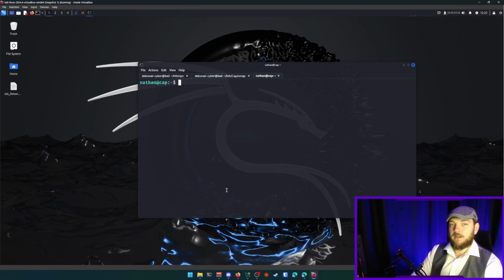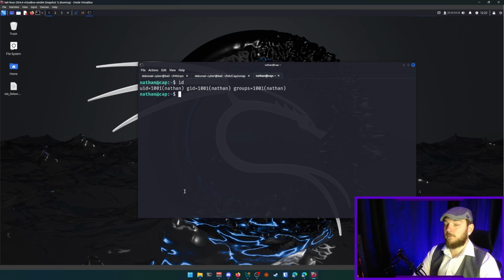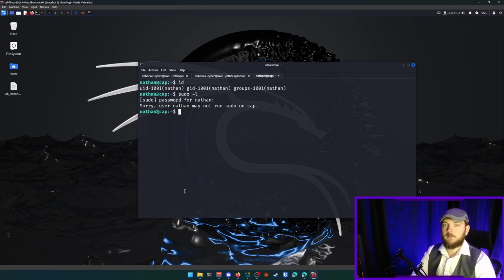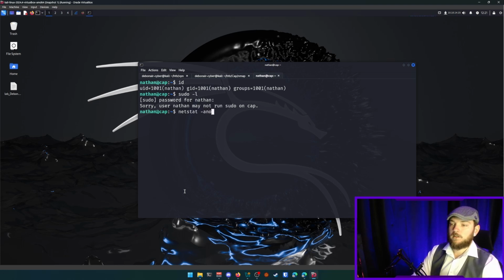So now that we have SSH access into the machine, we can do a little bit of initial enumeration. We can check the ID. We can see that there are no specific groups that Nathan is a part of. Maybe we can run sudo though. We have the password. And we now know that we can't run sudo on anything. But those are two initial checks that are very easy to do as soon as you land on a machine, and something that you should check every time you land on one. One other command we can do is netstat, and I find it a little bit easier to read if we specify the ANO flags.